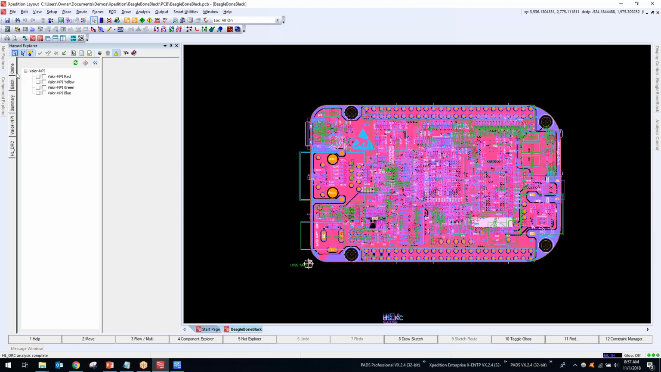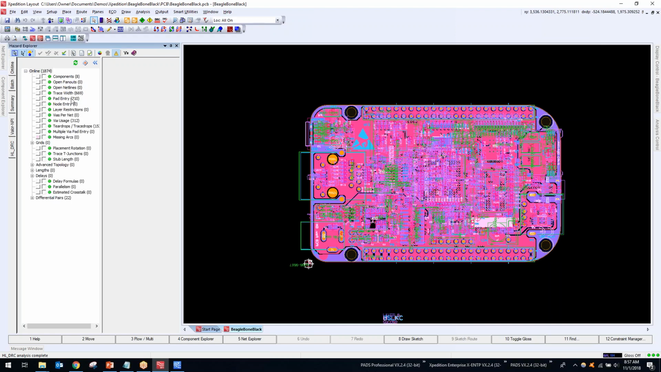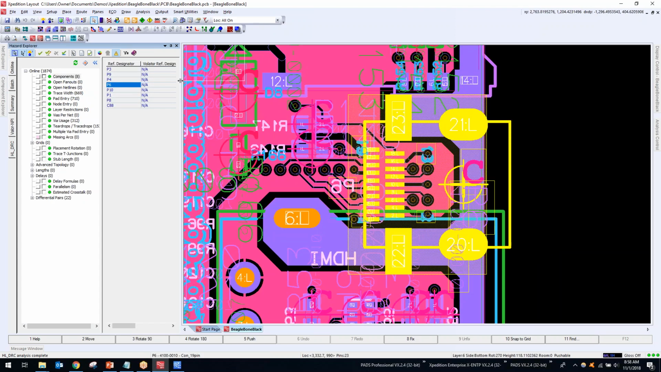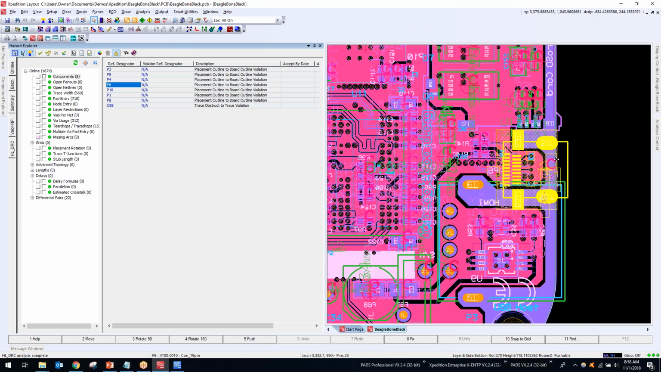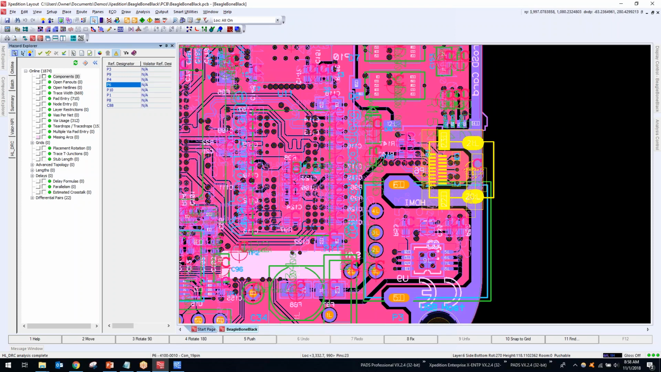So you'll see in the Hazard Explorer I've got different tabs. I've got online, as in online DRC, which will actually show us different types of DRC issues for component errors. If there's any type of clearance error, I can actually look at the description. So for example, this P6 reference designator is violating a placement outline to board outline violation. Looks like it's because there's a little bit of an overhang and it is a connector. So we can easily ignore that, put a comment in there, or say accepted. All right, so like I said, we've got normal DRC such as online, batch, and a little summary.